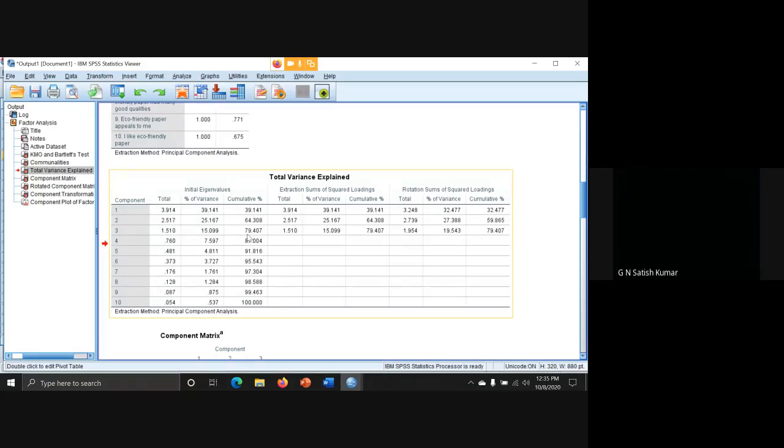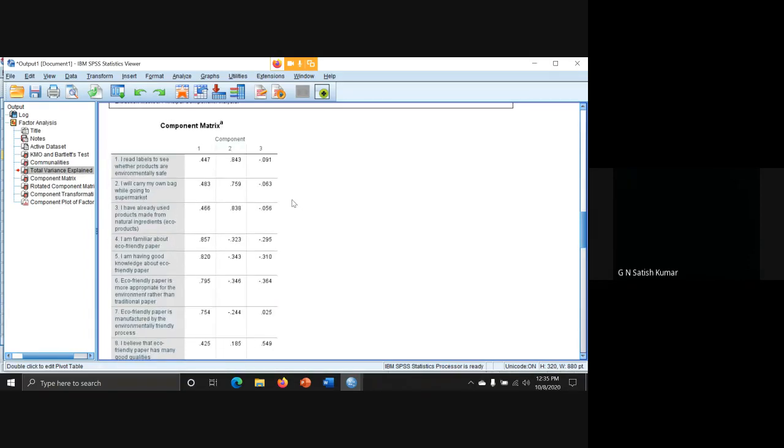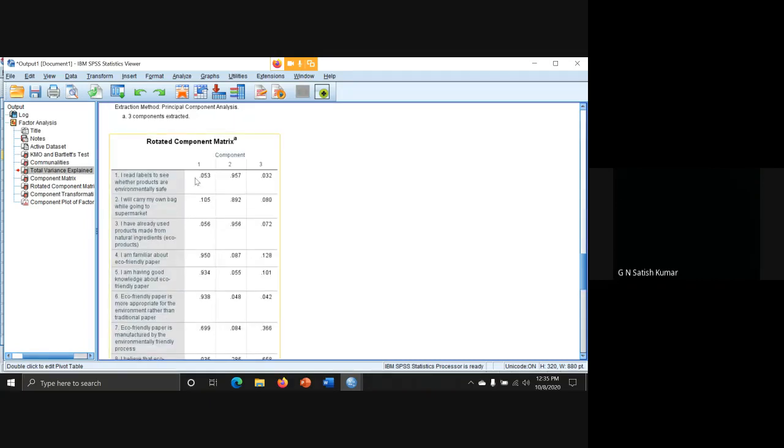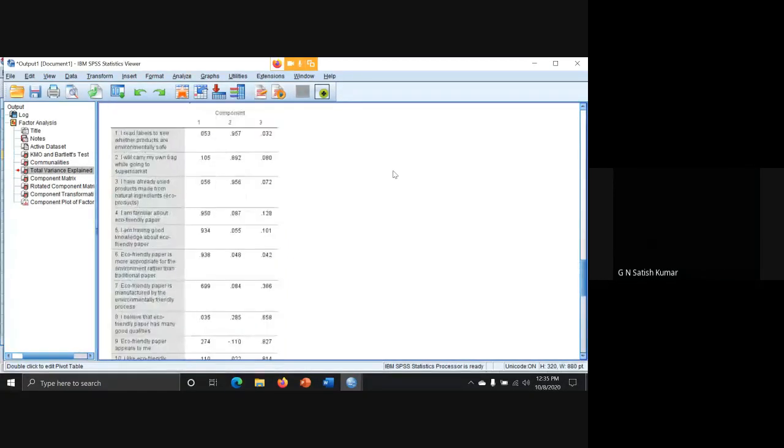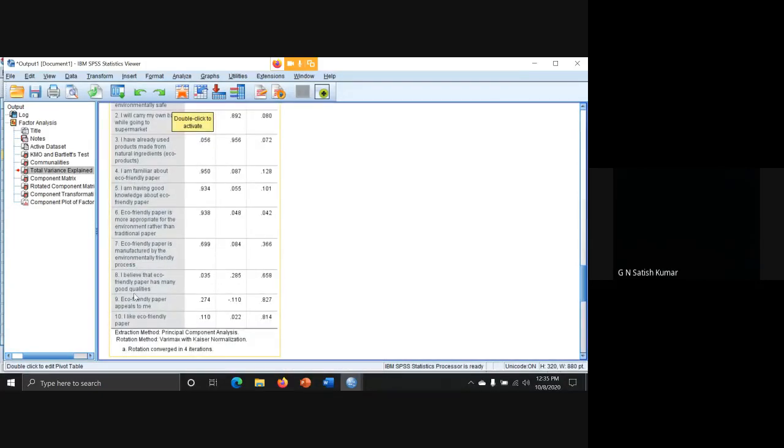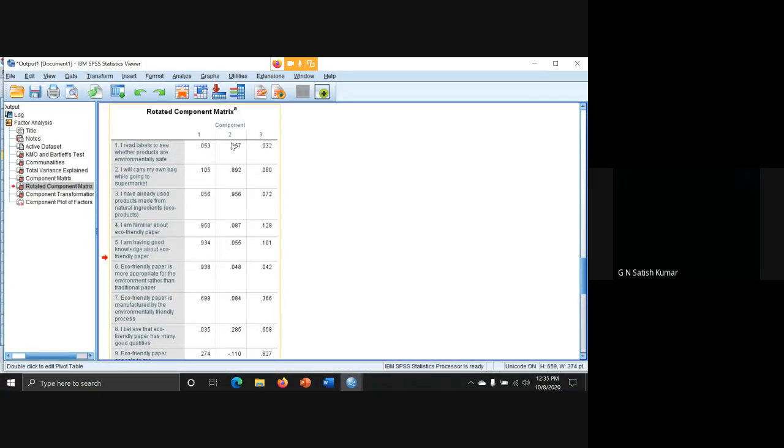Is it okay? So two important points I have discussed. And the third important point is, don't go with the component matrix directly. You must go to the rotated component matrix. In this rotated component matrix, all the 10 statements are grouped under 3 components. Now, please read the first statement, statement 1: component 1, component 2, component 3. Where is the highest value here? In the second component, right? So variable 1 is grouped under component 2.